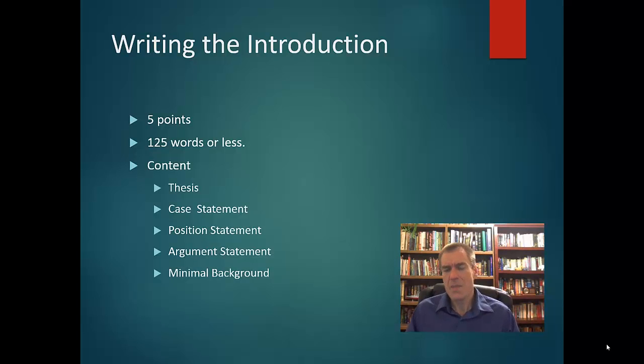Now, you may be able to obviously put multiple points into a single sentence. You might be able to present your thesis, your case, and your position all in one sentence. You might say, for example, I'll be writing about the issue of the censorship of video games. My view is that video games should not be censored, and I'll argue for it by using analogies, arguments by example, and a moral argument. That, for example, would cover most of the points in a single sentence.